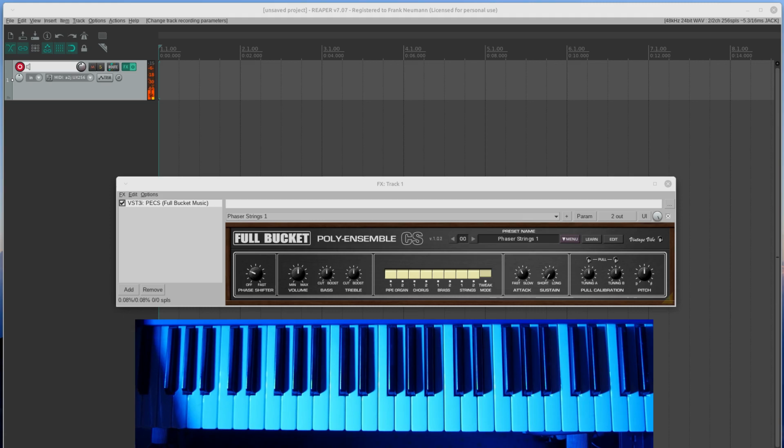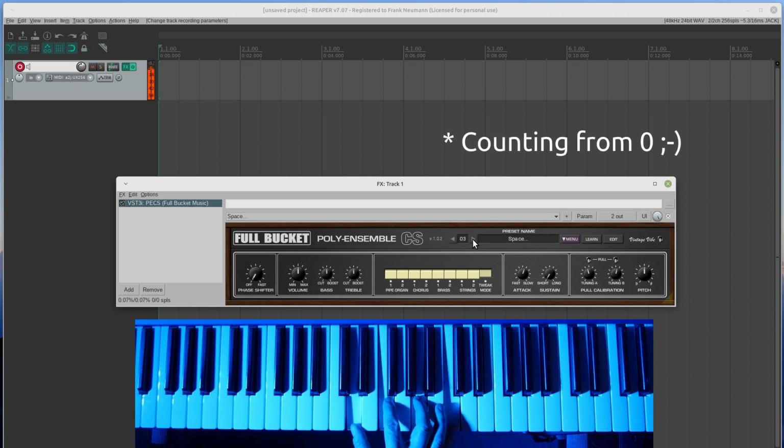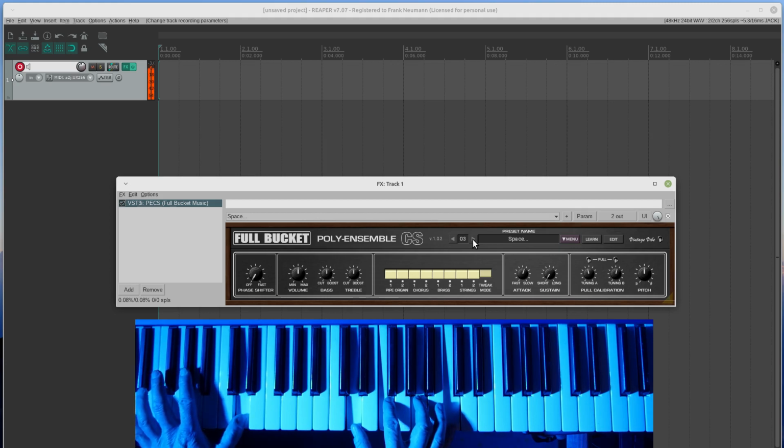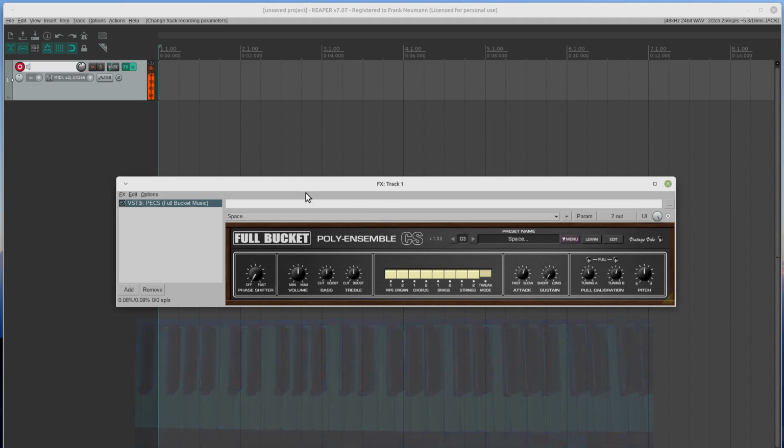PECS comes with a whole bunch of great preset sounds, and one of them caught my attention. It's preset number 4, called Space. This is on its own already a wonderful lush pad sound with a fifth on top that slowly fades in and out and should be played very legato.